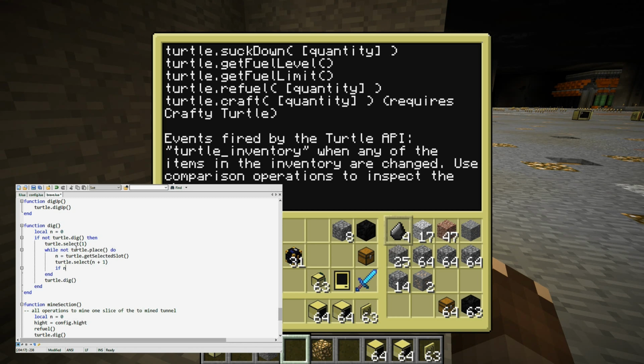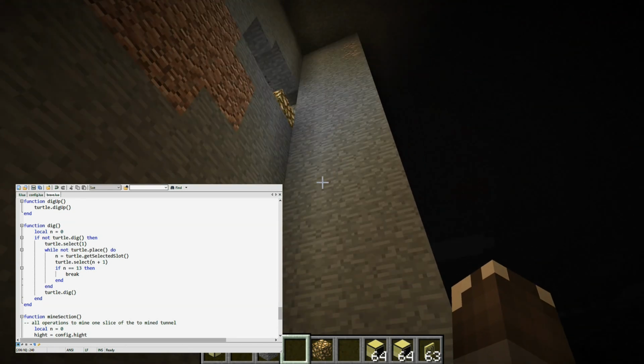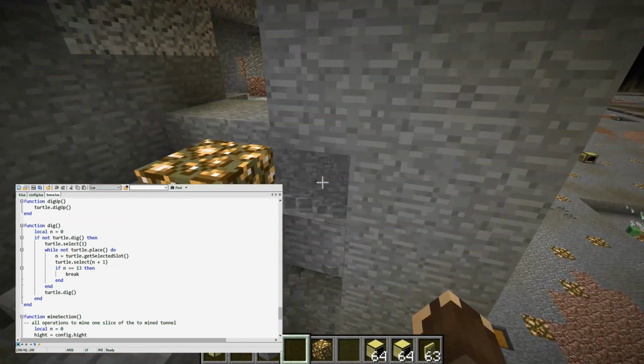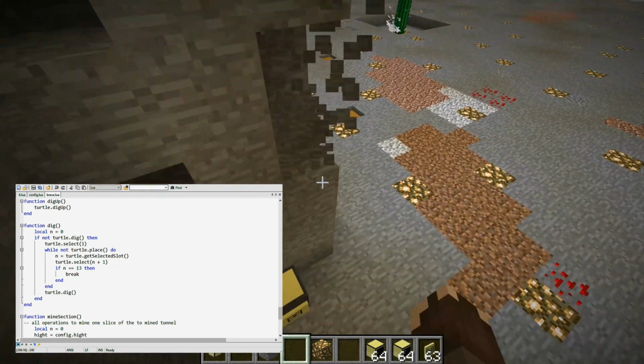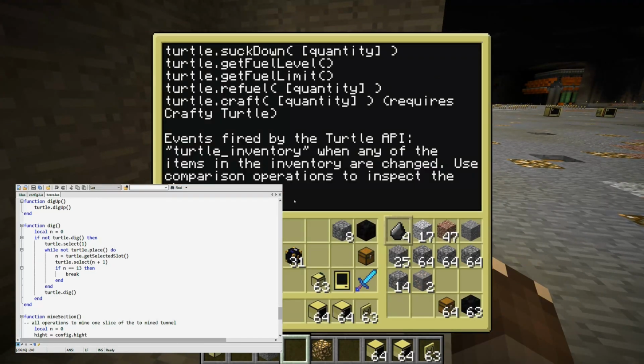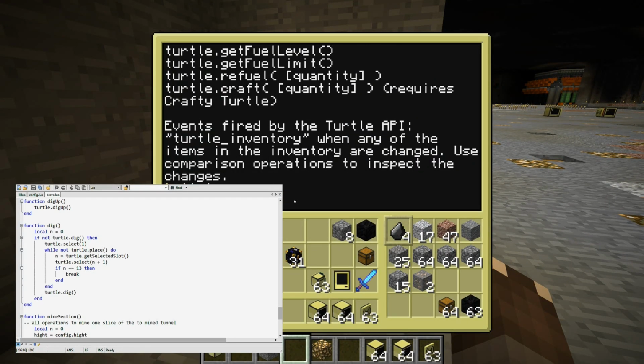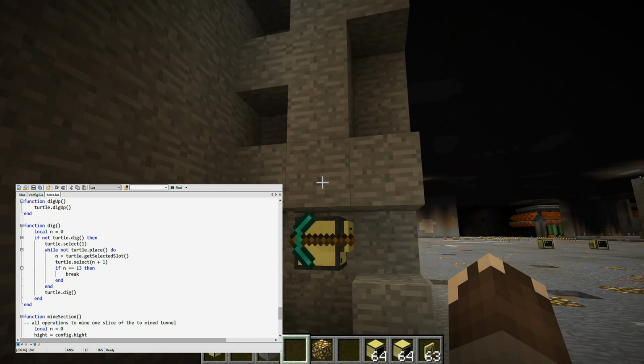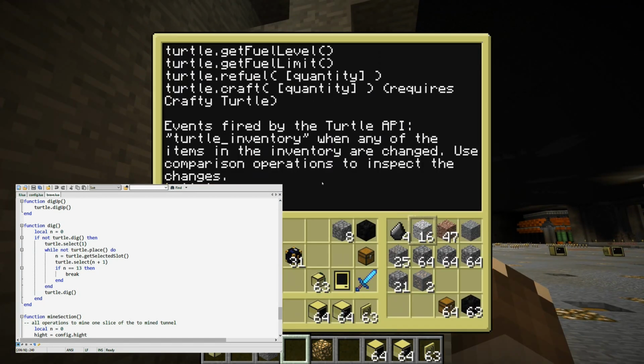If n equals, what did we say? 13, then break the loop. Okay, that should fix all of that. Let's set up the scenario once again and run this one more time. I'm curious, I want to see what's happening.